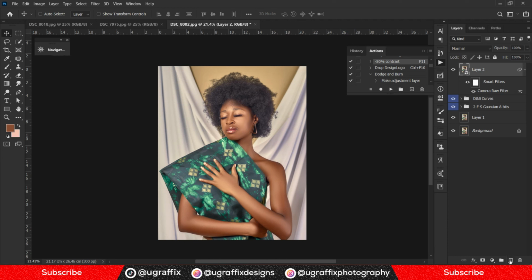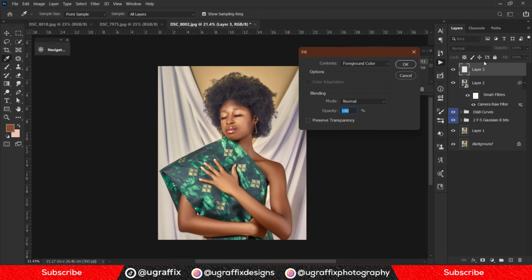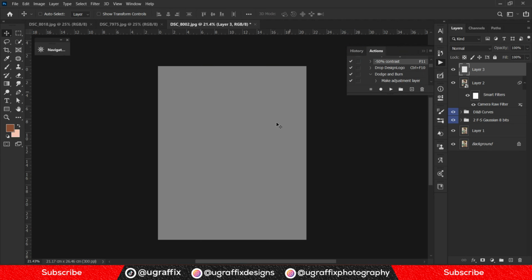So if you want to create the skin texture, go over there and click on the new layer button. So when you've clicked on the new layer button, you can go ahead to click on your keyboard, type Shift backspace and select 50% gray in the options. It's going to cover up the image with 50% gray. Make sure your settings are the same as in the screen over here. So you click on OK and you have 50% gray.